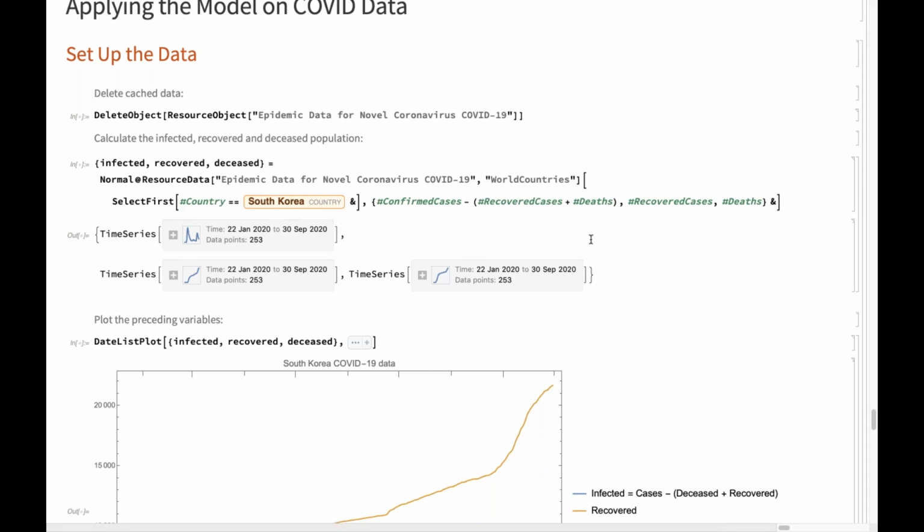So once again, deleting the object, and now I'm gonna set up my variables. So infected, recovered, deceased, and that equals, I'm gonna use my select. So this is the data, and I'm gonna select the first instance of the country, South Korea. And what I'm gonna end up doing is I'm gonna use some operations on my columns. So I'm gonna take the confirmed cases, and I'm gonna subtract them from the recovered cases and the deaths. This is to get the infected active population, and then simply recovered cases and deaths already set up for me.